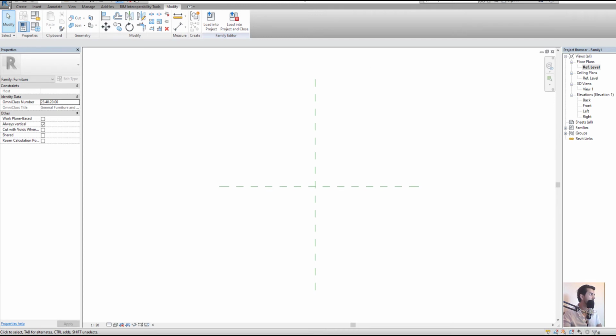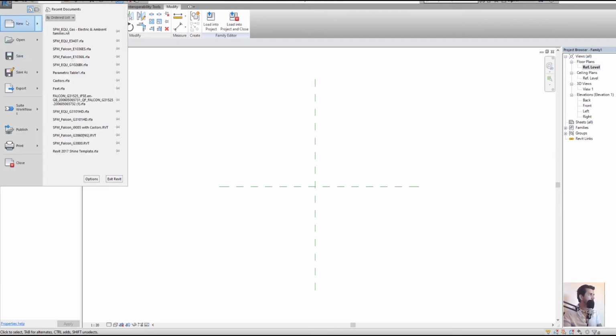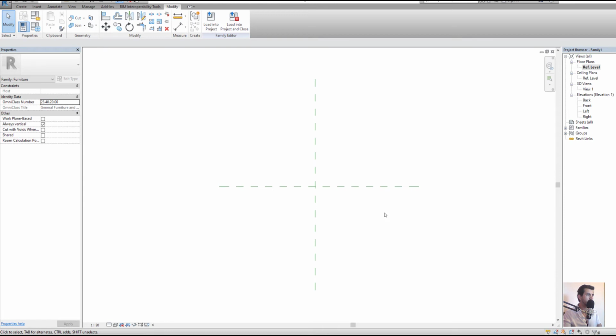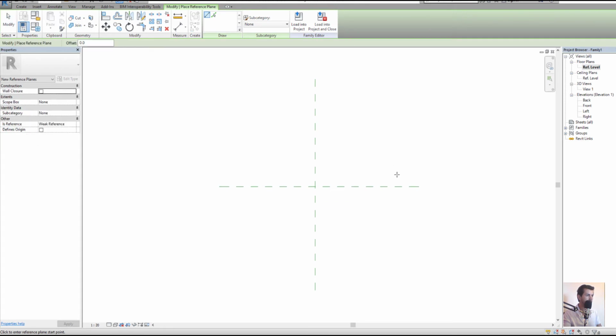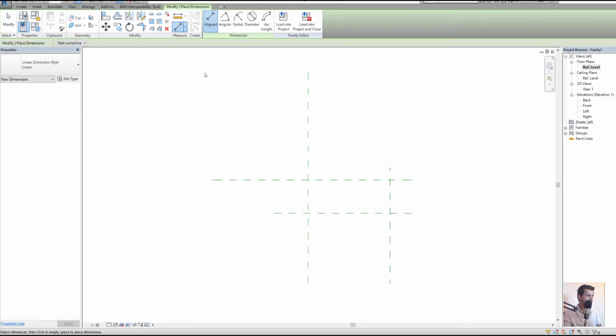Alright, so you click on the big R, new, family, and you choose furniture because the shelves are in a family category as a furniture. So we're gonna set some reference planes for that. There you go. We set some parameters for that.